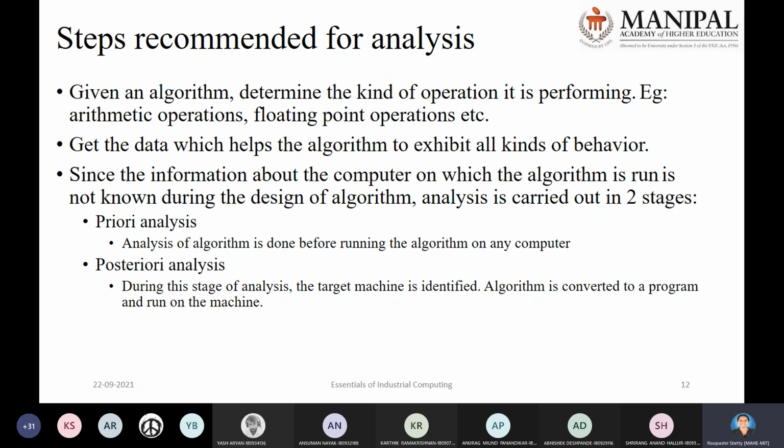Analysis is carried out in two stages: priori analysis and posteriori analysis. It is classified based on whether it is done before implementation of the algorithm or after implementing it. Priori analysis is before implementing the algorithm. You do not know what machine you are running on, so you analyze the algorithm as it is. You have not implemented or executed it on any machine, but just by looking at the algorithm, you analyze it.